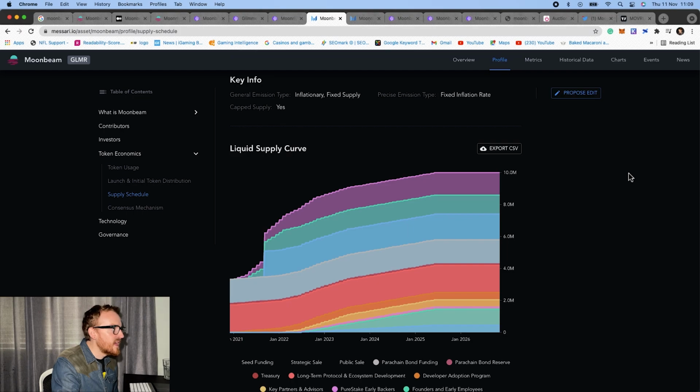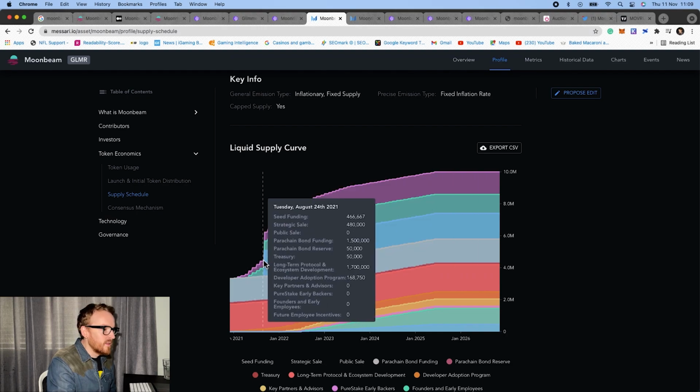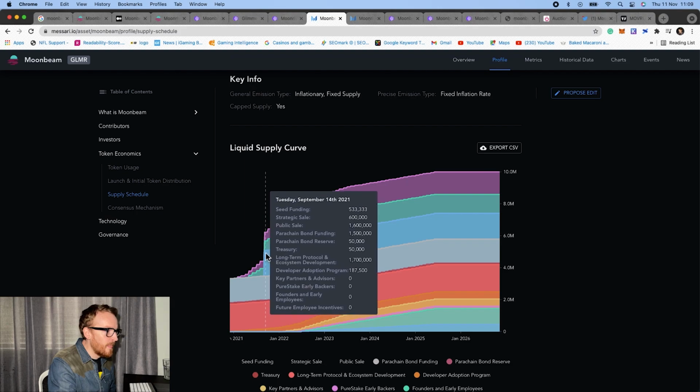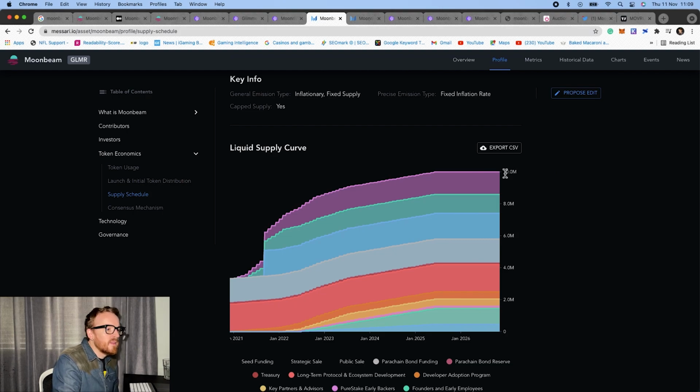On Masari, I see that they've attempted to develop a model for the liquid supply curve of the GLMR token. It looks like there's potentially a big spike coming next summer, but this isn't completely accurate though, so I would take this with a pinch of salt, because they're showing 10 million tokens here when we know there's going to be a billion Genesis tokens.